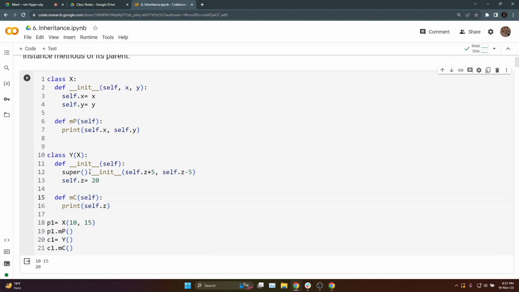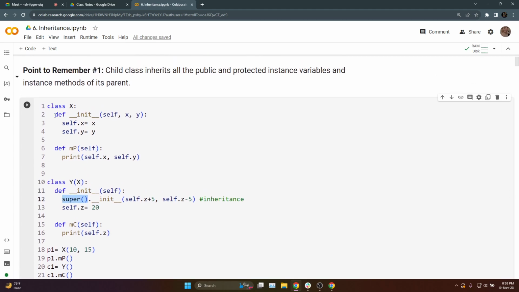Okay, so we're saying that class X is the parent class of class Y, but through this particular line we are actually establishing the inheritance, which means execute the init method of the superclass. The parent class is also called the superclass. So what is the superclass of class Y? The superclass of class Y is class X. So through this line we are saying execute the init method of which class? The superclass of this particular class, which turns out to be this.